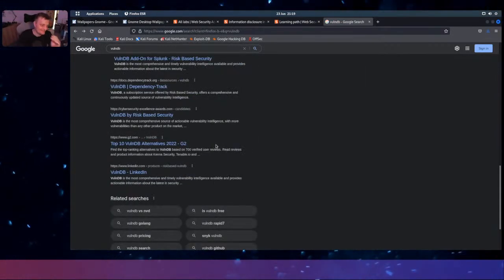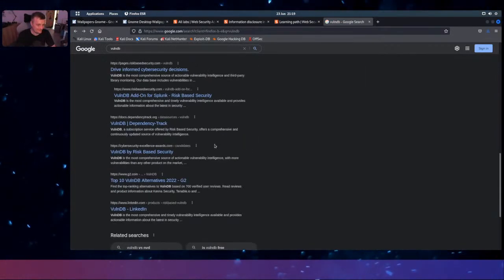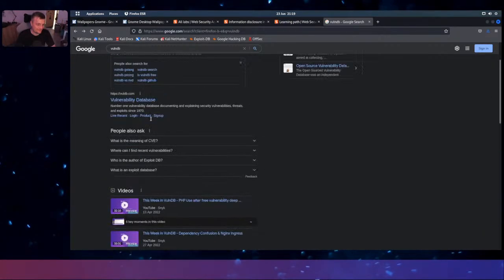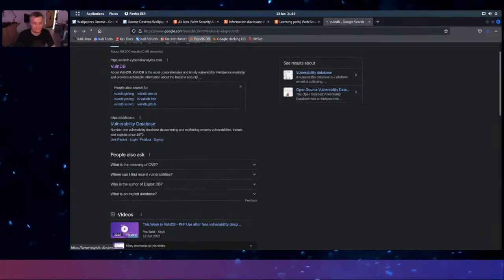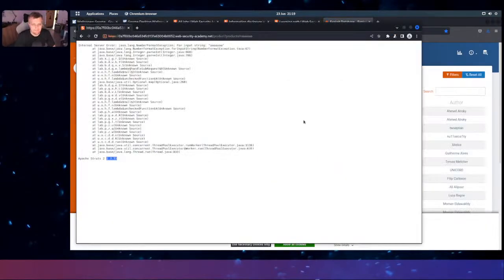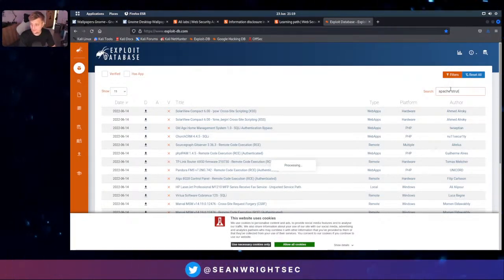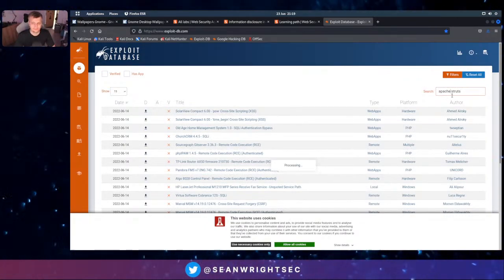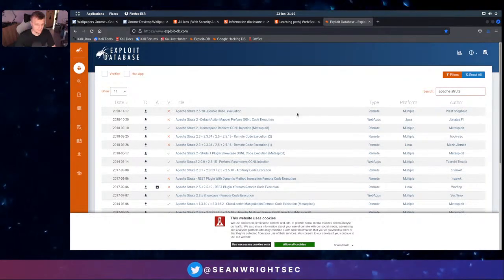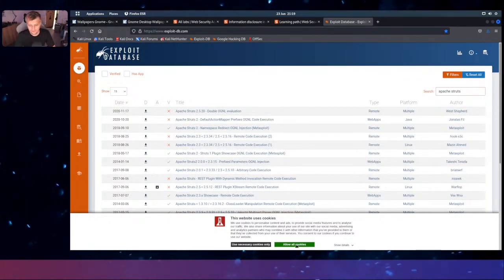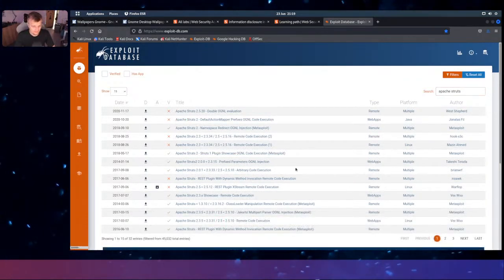This is the one that always gets me. I'm trying to remember the vulnerability database thread. Oh, it's actually here, Exploit DB. And we're looking for 2.3.31, so Apache Struts. Come on. There we go. And we are looking for 2.3.31. So those aren't, but there we go.